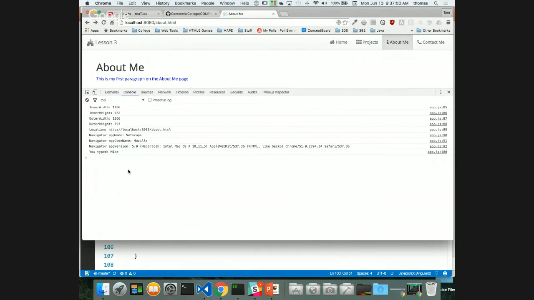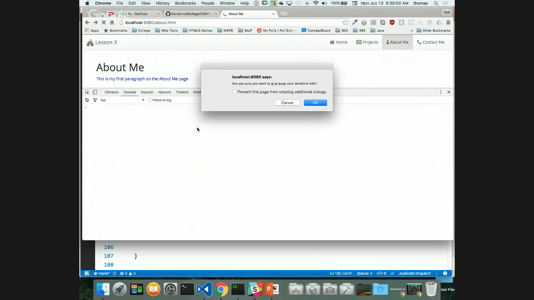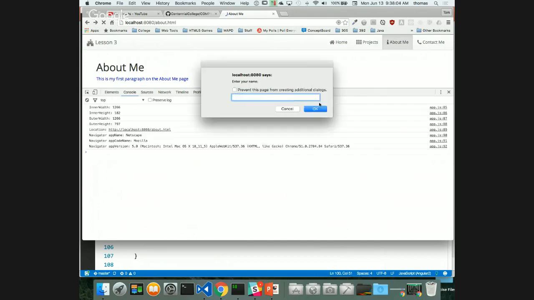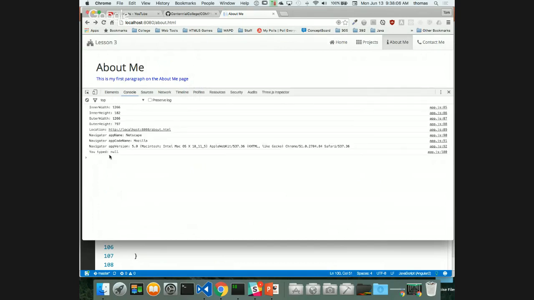Why? Because I'm allowing it to happen. Is this a great way of getting information from the user? I don't think so, because the user can block it too. Like if I say, for example, let's refresh the page. If I say cancel, I'm not getting information from the user. But let's say if I say OK, and I can click cancel here, I'm still not getting information from the user. I type no. So you can't guarantee that someone's going to enter the information you want.